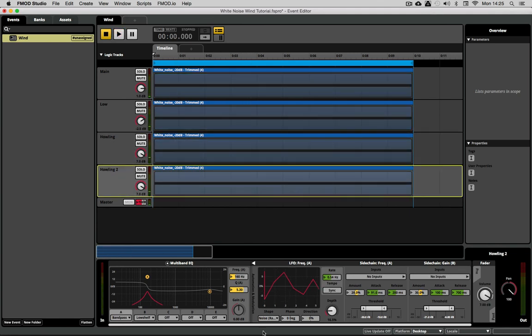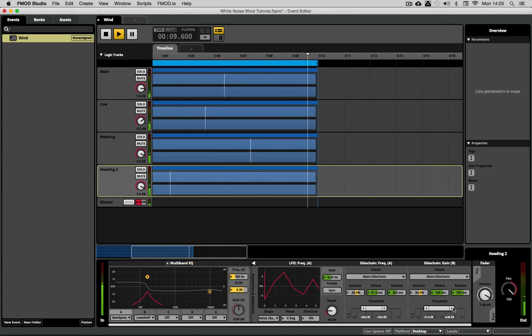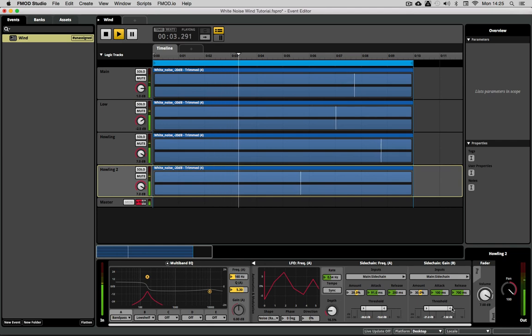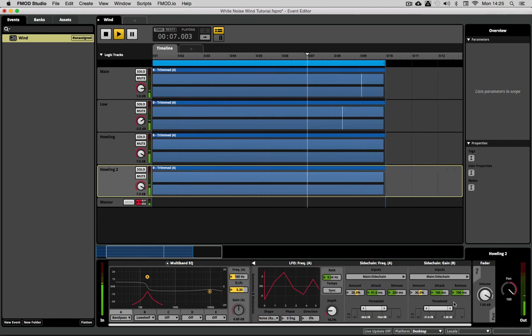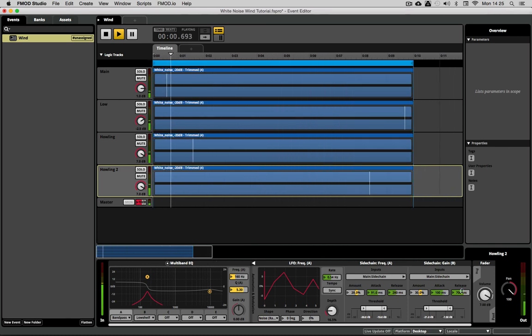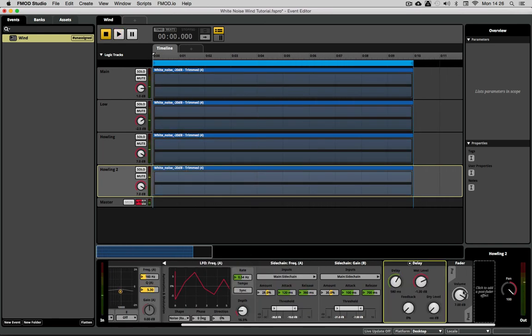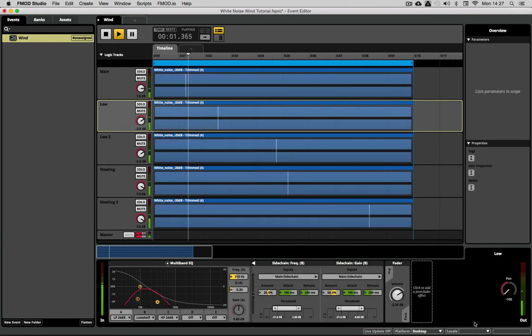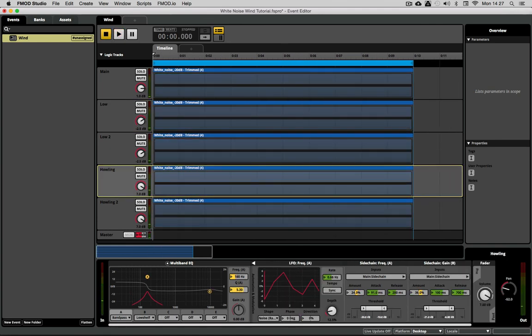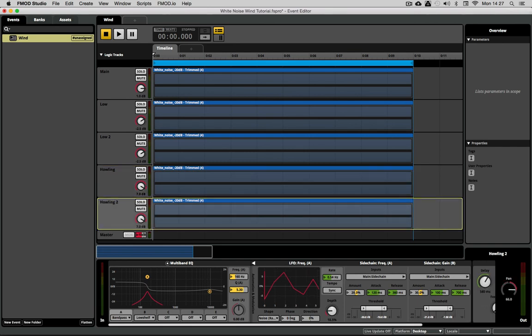So what's happened is in copying and pasting the track, the sidechain inputs have been lost. So I just need to reconnect those. And we can repeat this stereo process for the low frequency wind effect. So I also want to limit the panning effect a little bit. I'm going to bring it back down to 50% between the two different signals.